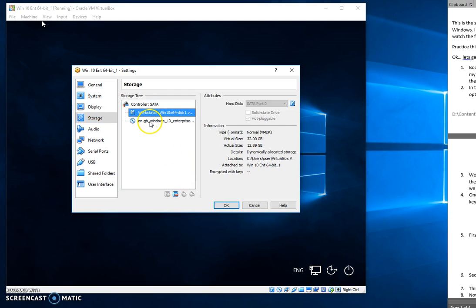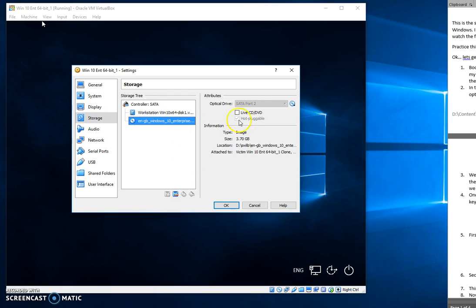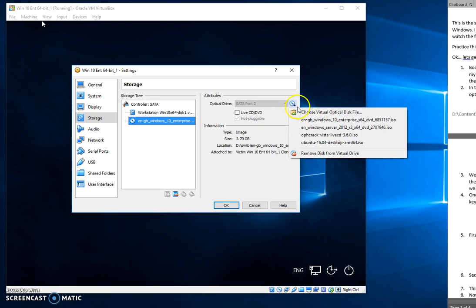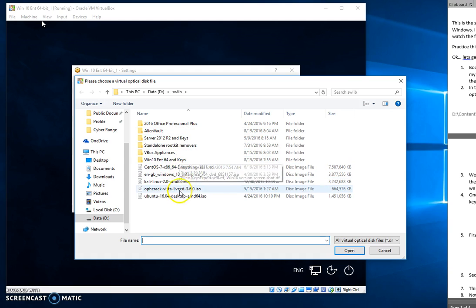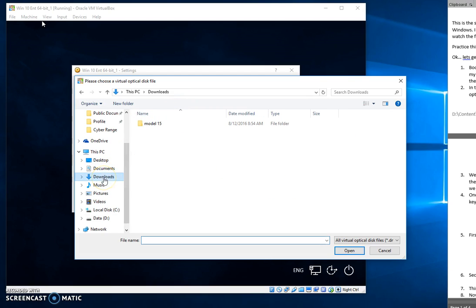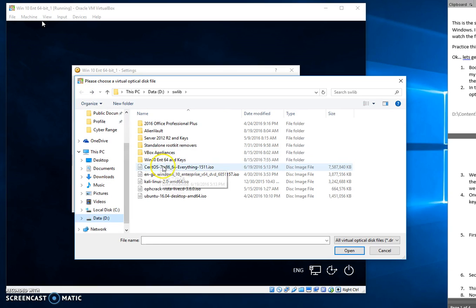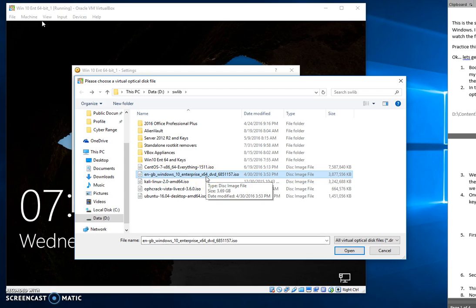Here's our hard drive. Here's our optical drive. When you select the optical drive, you get this icon. We can choose our virtual optical file. These are the ISOs that we've downloaded. I like to keep my stuff in the SW lib. Yours, when you download them, is probably in your download folder. So I want to make sure that I have my Windows install DVD loaded. So that's what I'm doing here.